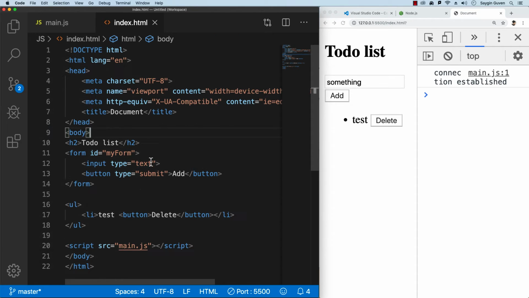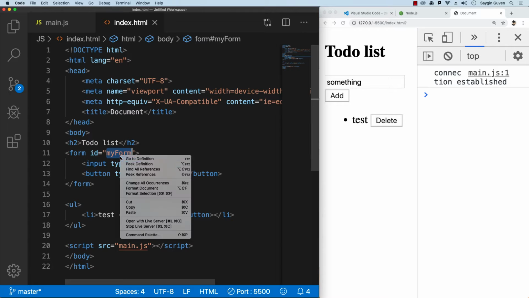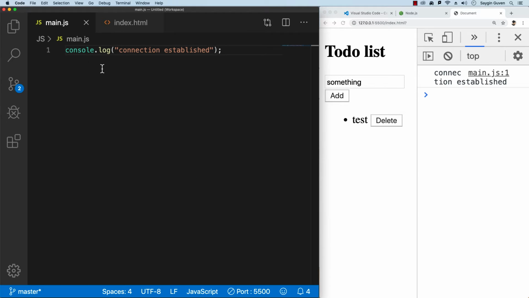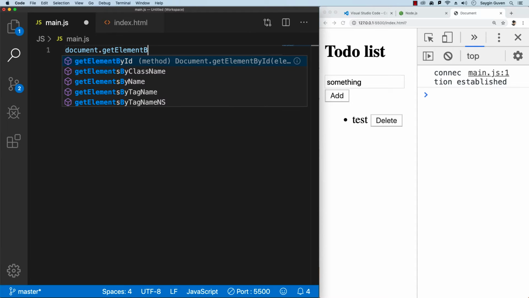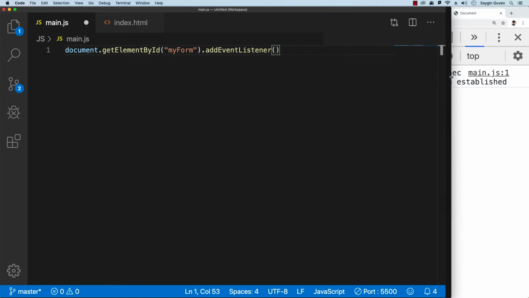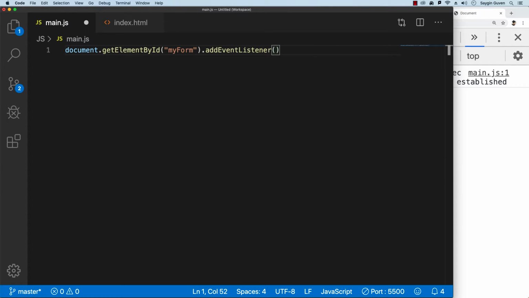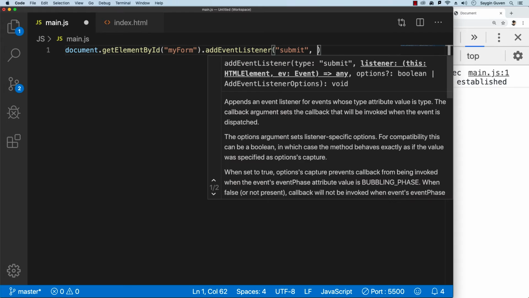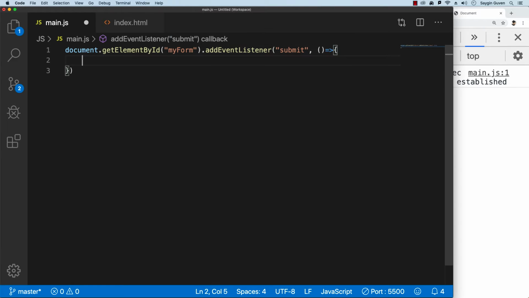Okay. So to be able to add that information, first we need to add a submit event to this to-do list, and we are going to select this form, copy. You know that we have the connection. I say document.getElementById, or you can use the query selector, myForm.addEventListener. In this event listener, we are going to have a submit, and after submit, we are going to go to this function.